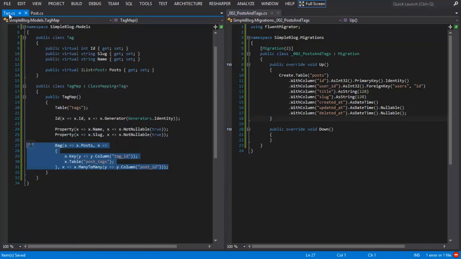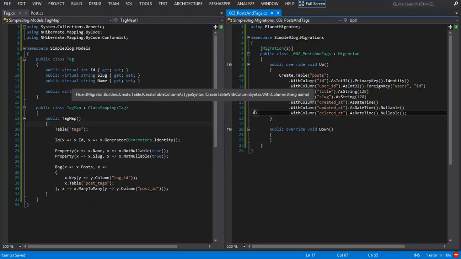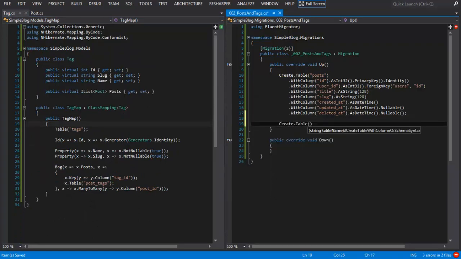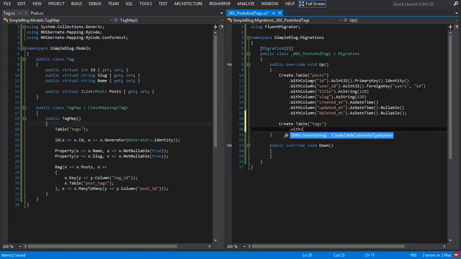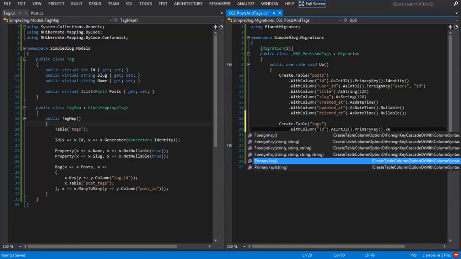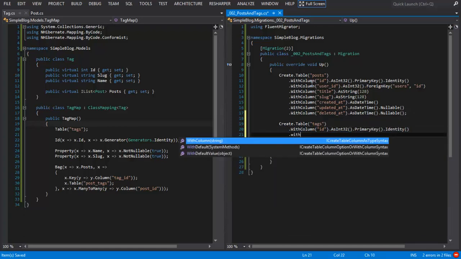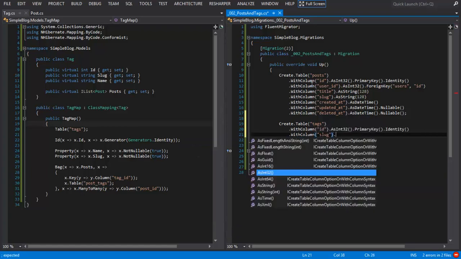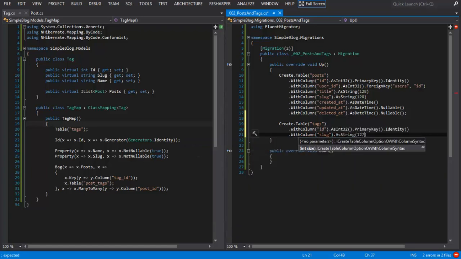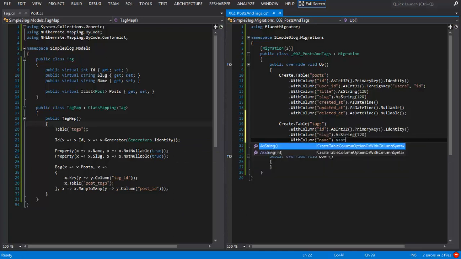So now let's go into tags and let's create the tag table. This should be a little bit easier. I'm going to say create table tags with column ID as int32 primary key identity. Then I'm going to say with column slug as string 128, with column name as string 128, and that is literally all that we need in the tags table. Nice. Now we need to create the pivot table.